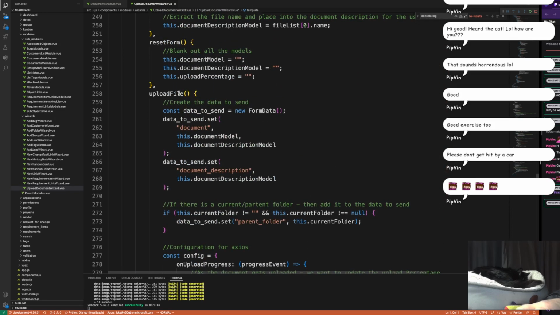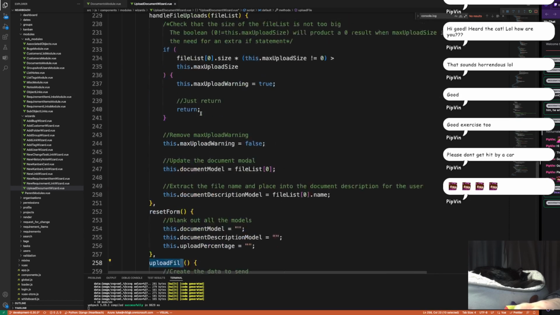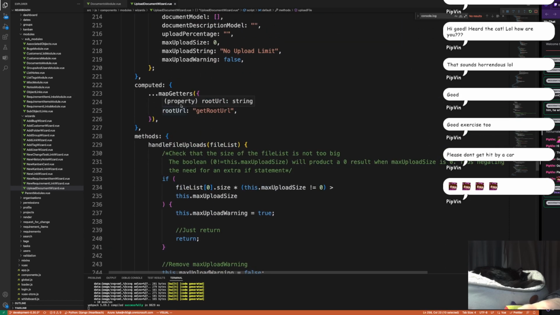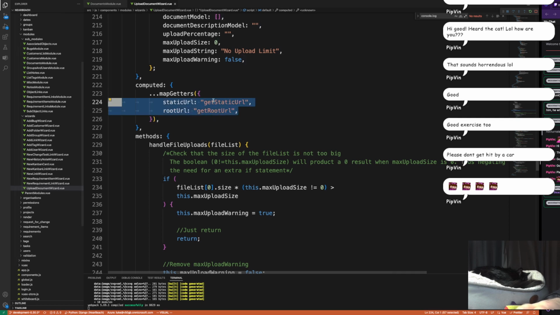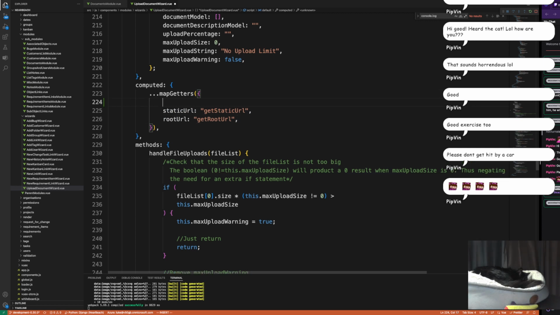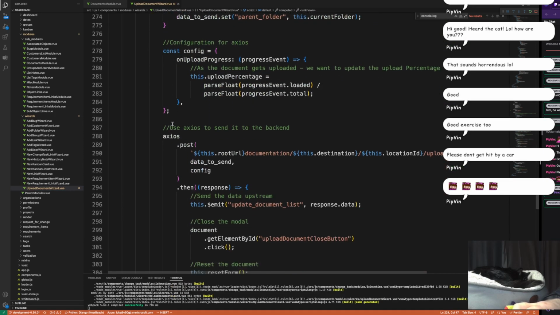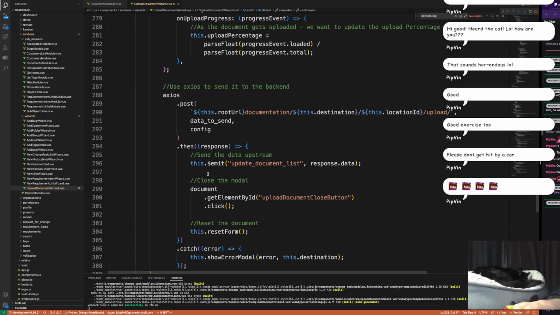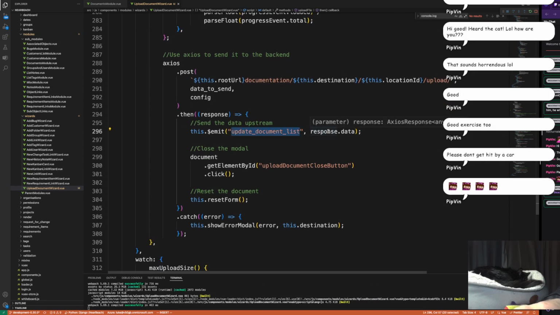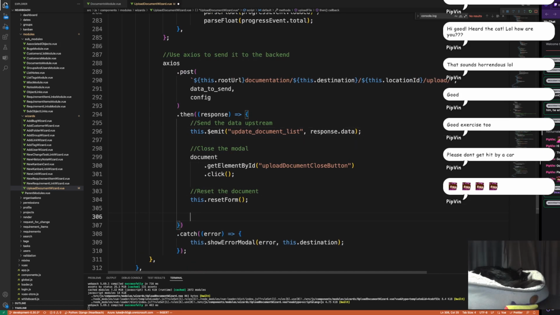Alright. So in this sort of case, with the upload file, we do actually have map getters for the root URL and the static URL. We could potentially get the destination in here too. Like so. Easy. Didn't need to do much there. So upload the file, all this kind of stuff. Post the file where we want to go. Then we're emitting document list all the way up, which is what we want. We reset the form.